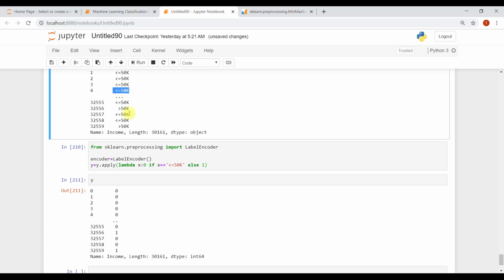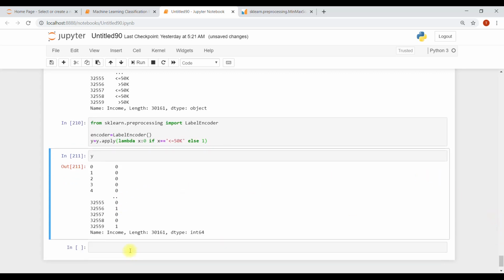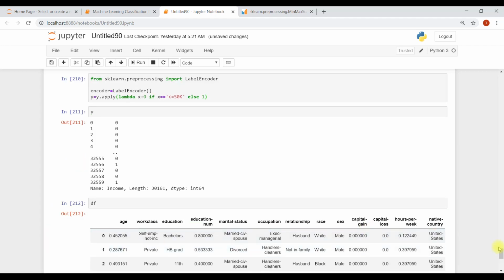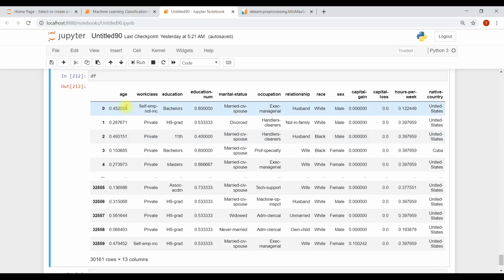We have converted this string form: it was object earlier, now it's integer 64. Means we have done label encoding to convert this categorical form into numerical form. 0 and 1: 0 is for less than or equal to 50,000, 1 is for more than 50,000. Y part is done. For any machine learning, we need y and x, like target variable and features. So the work of the target variable is done. We have applied everything we needed, and if we talk about X, we have scaled down our numerical features. See, only half of the X part is done.